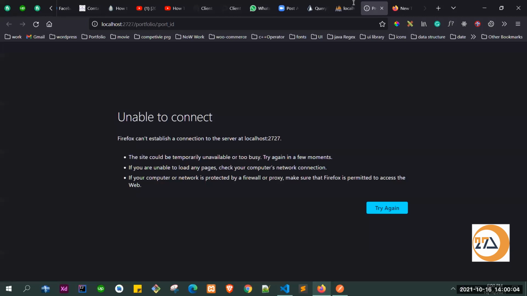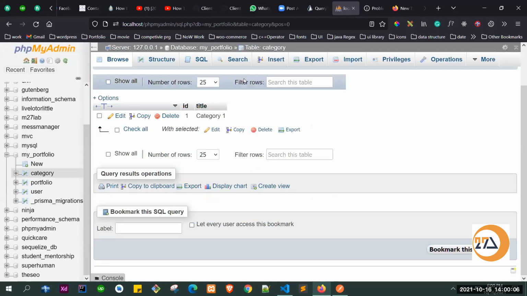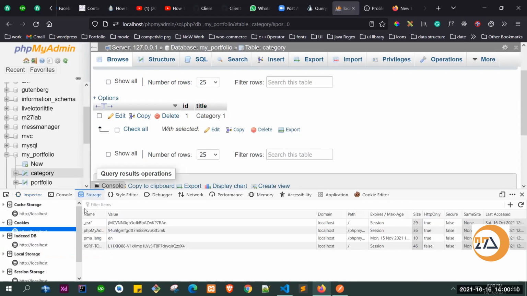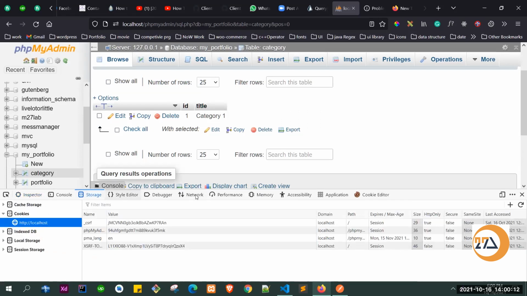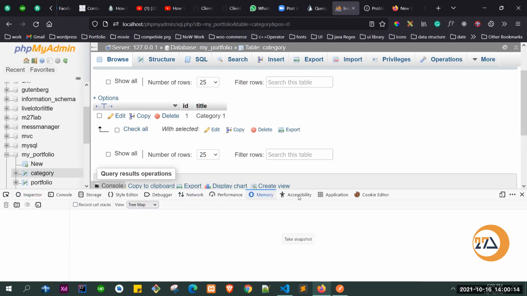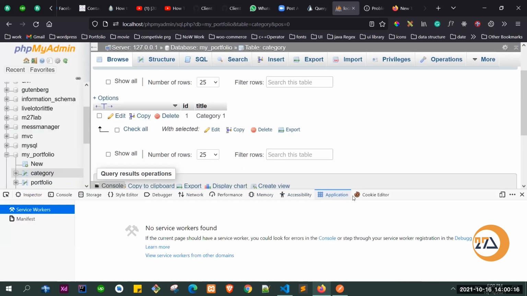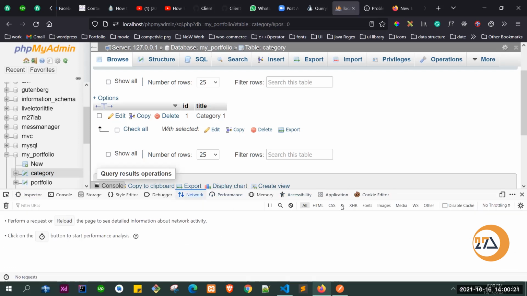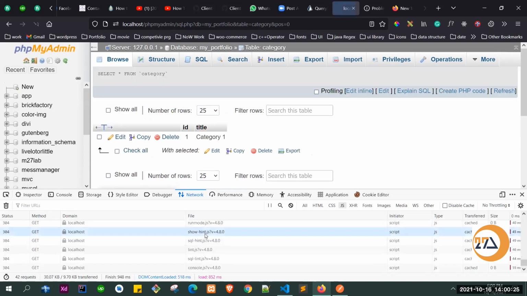Like this web page. If you just inspect it, and then go inside the storage, not in the storage, let me see where it is. In the application, I think. Okay, we can go here. As you can see, if you select the JavaScript and reload it, these are all JavaScript.